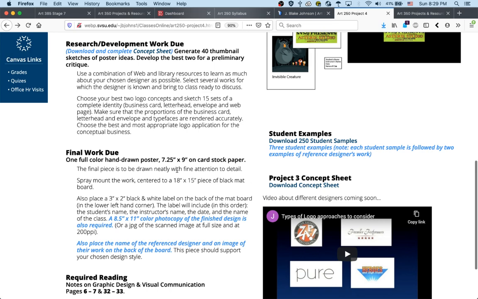All right. And this one's like the others. You're going to mount your piece on the front of the black mat board. You're also going to give me a JPEG or a color copy of your work. You're also going to put a tag on the back, but in addition to that, because you're trying to reference another designer, you're going to list the name of the designer, in this case it was the design studio, and a picture of their work so I can compare it to this to understand how you're making your work look like theirs but not copying theirs.